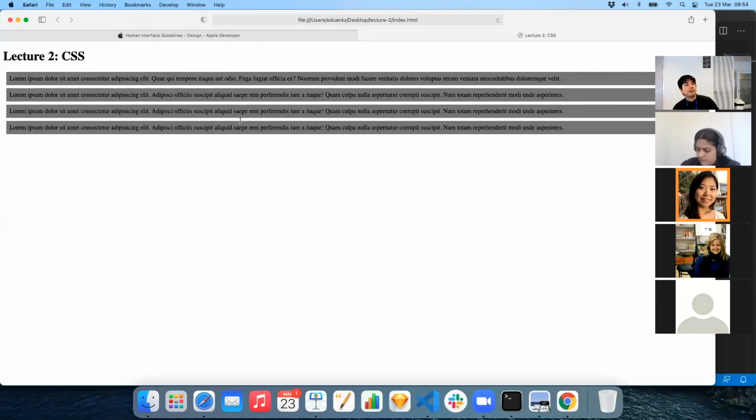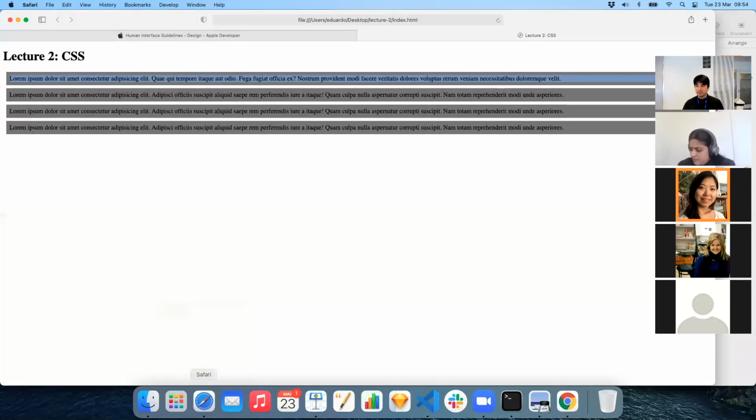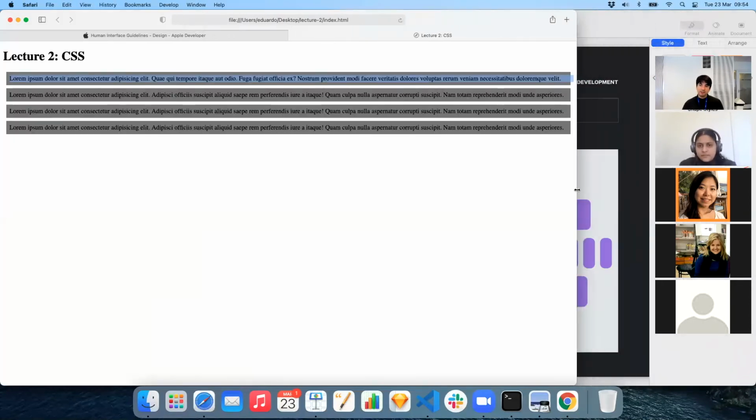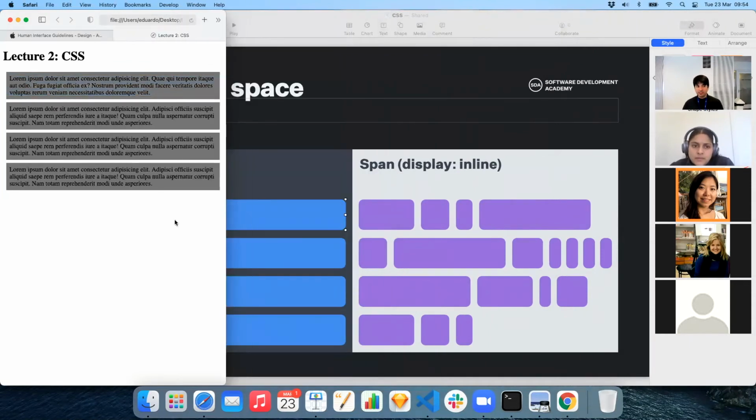Perfect. So you can see that the P tag creates elements that take the entire screen. As soon as I make the screen smaller, you can see that it always takes the full width of the web page. And if there is not enough space, it goes to the next line. But you always keep this block behavior of taking the entire web page width.